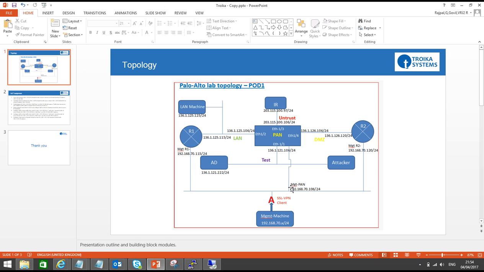So this is the topology we will follow throughout this video series. We have a Palo Alto firewall. This Palo Alto firewall is connected to the internet via the 203.115.100.106 IP address, and that is part of the untrust zone. Then we have one test machine and router R1 connected in the LAN zone with subnet 136.1.125.0/24, and then in the DMZ we have a subnet 136.1.126.0/24. So in this series we will make use of these three zones: LAN, DMZ and untrust.